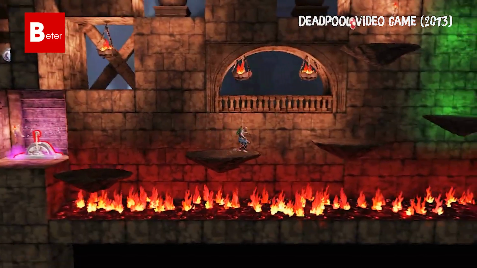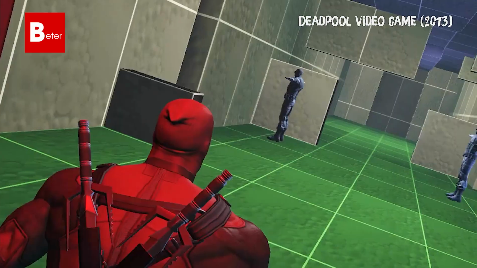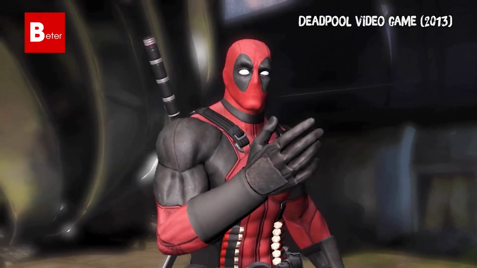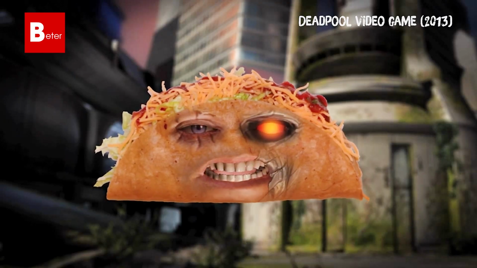That being said, the game featured Nolan North reprising his role as the voice of Deadpool. The Deadpool video game was a third-person action game that fully embraced the character's chaotic and irreverent nature.